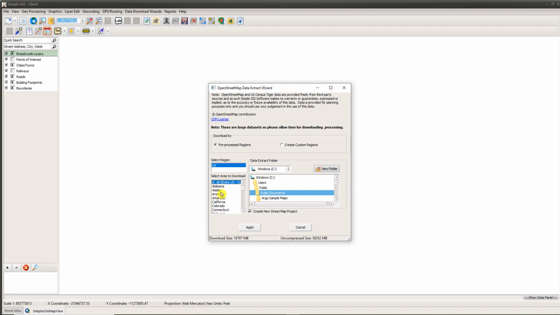Now this is quite a large data set, and as you click on a particular data set, it'll give you the approximate download size here at the bottom, as well as the uncompressed size once the data is uncompressed to your hard drive. So in this case, you can see for the entire US data set, it's about 16.8 gigabytes of data that is in its compressed form, and then when it's uncompressed onto your hard drive, it's about 50 gigabytes of data. So it is quite extensive, quite large.